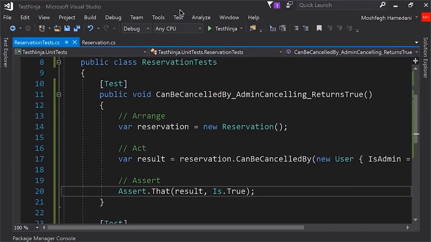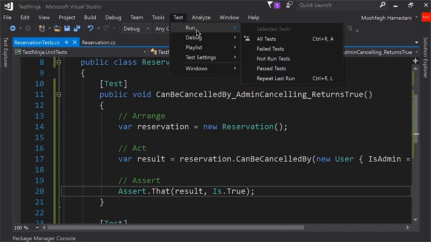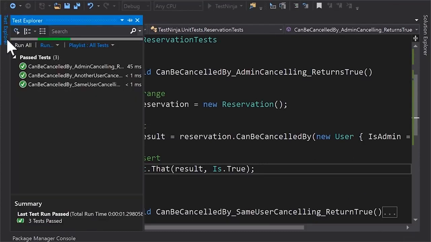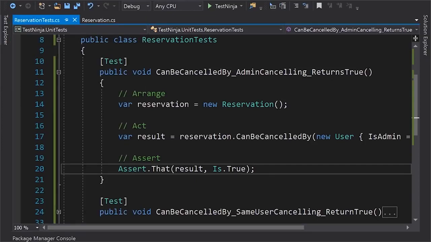So once again, on the top, Test, Run, All Tests. All tests are passing, beautiful. So this is how you use NUnit inside Visual Studio. Now, if you use ReSharper, you don't need to install NUnit test adapter because the test runner that comes with ReSharper automatically picks NUnit tests. The same is true if you use the Rider IDE.